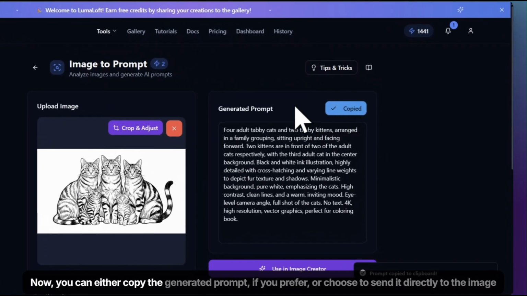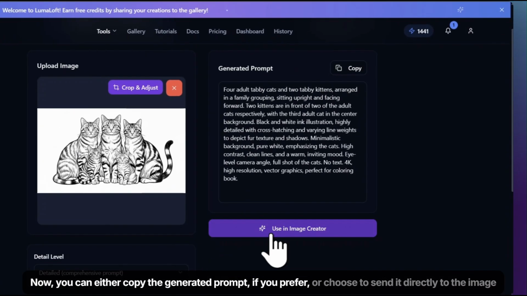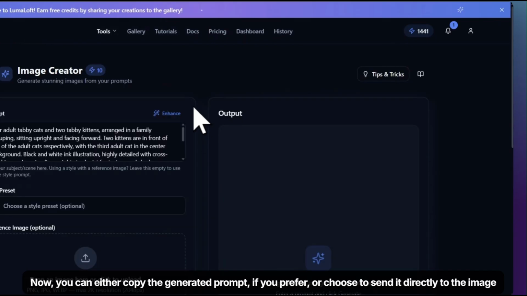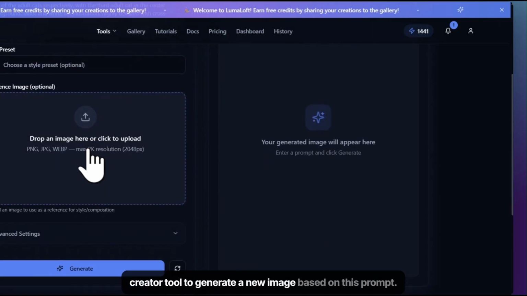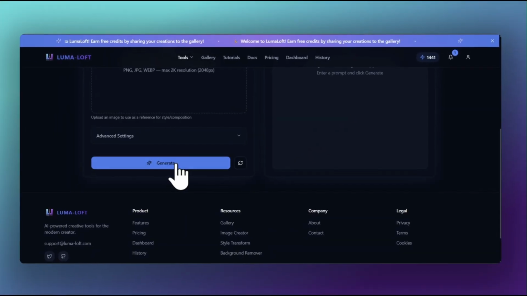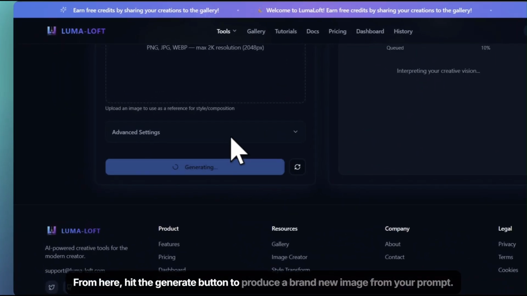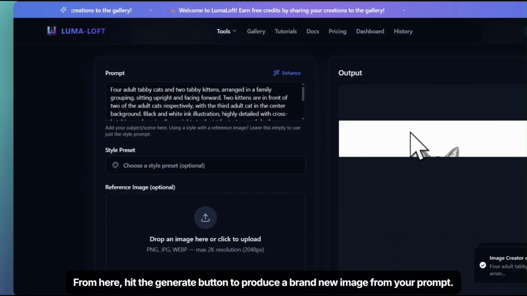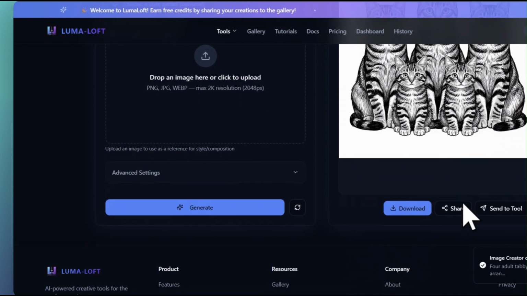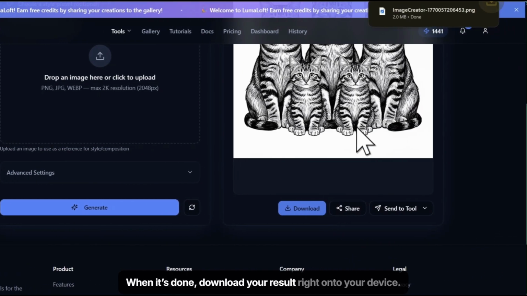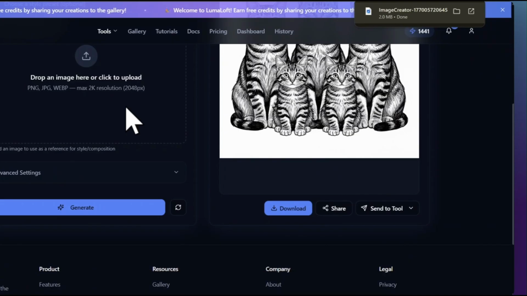Now, you can either copy the generated prompt, if you prefer, or choose to send it directly to the Image Creator tool to generate a new image based on this prompt. From here, hit the Generate button to produce a brand new image from your prompt. When it's done, download your result right onto your device.